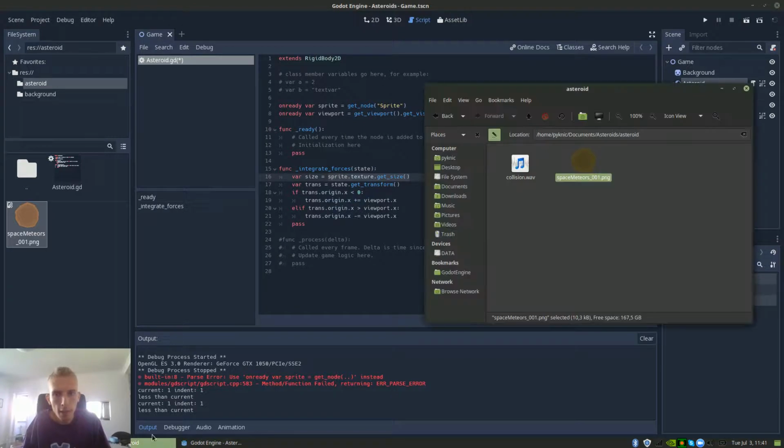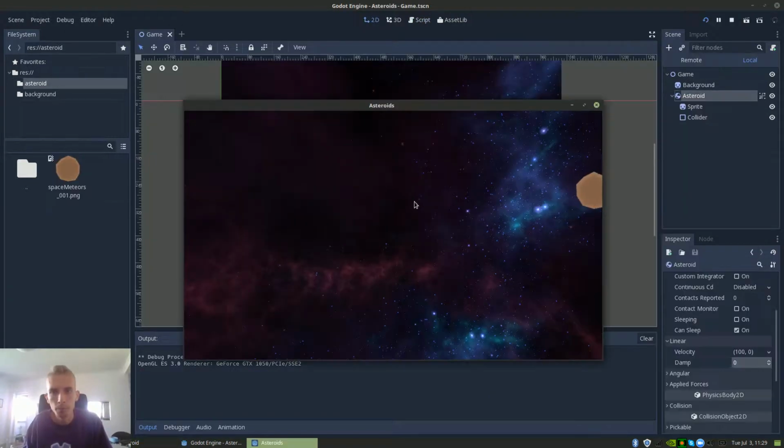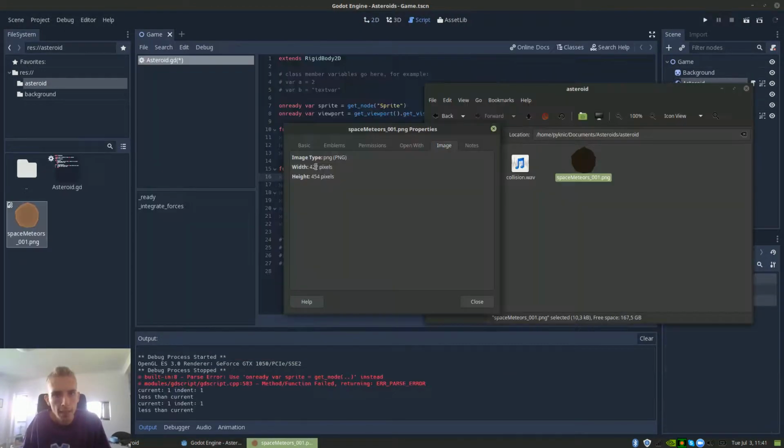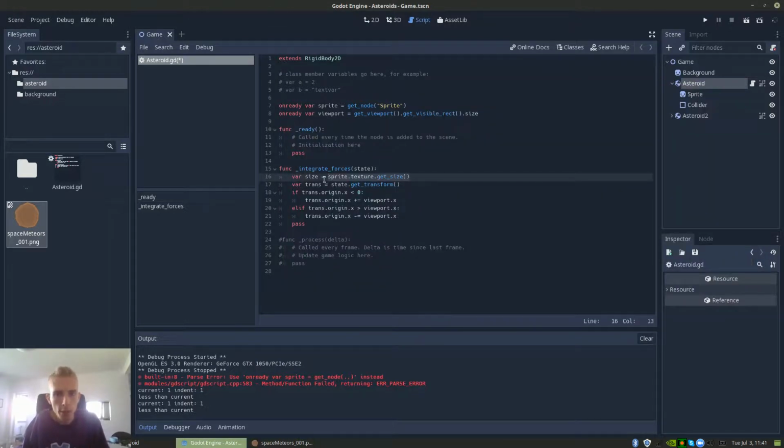But if we take a look at the actual image, we will see that it has a width of 427 pixels, and this is quite wide, and that's because the image is quite high resolution. So this would actually not be very true, because it's the size of the image file and not the size of the image on the screen. So we need to scale it by taking the sprite scale and multiplying it. This would give us the size with the current scale.